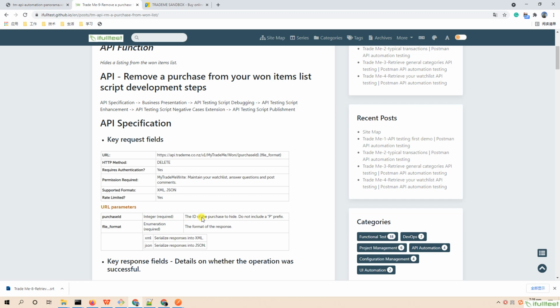From this field, we can infer this request needs to correlate with the upstream transaction, retrieve your one items, to get the one items purchase ID first on the one items list. Then we could run our current API to remove those items. And also, we can use this same upstream transaction to check whether items have been hidden from the one items list after we run our current API. So the basic logic: retrieve, delete, retrieve again.